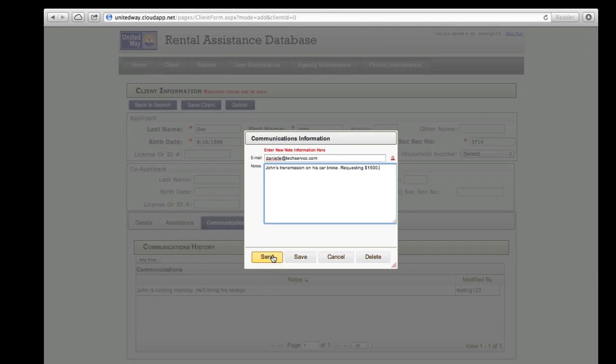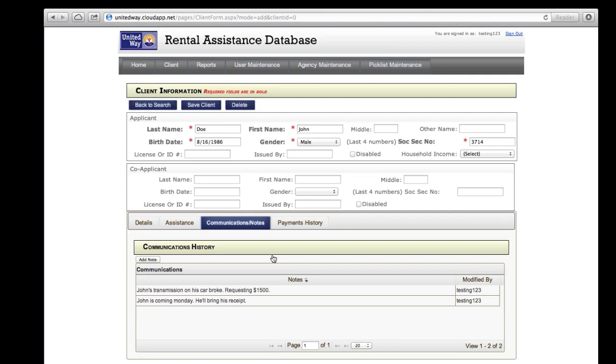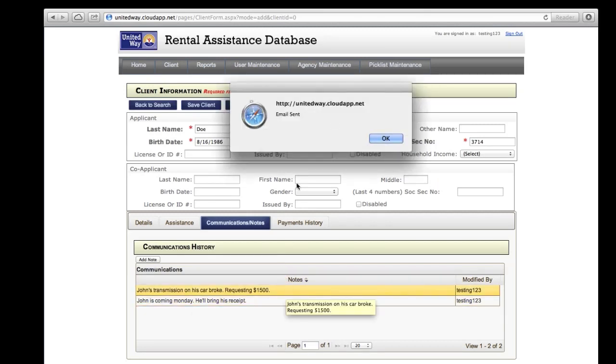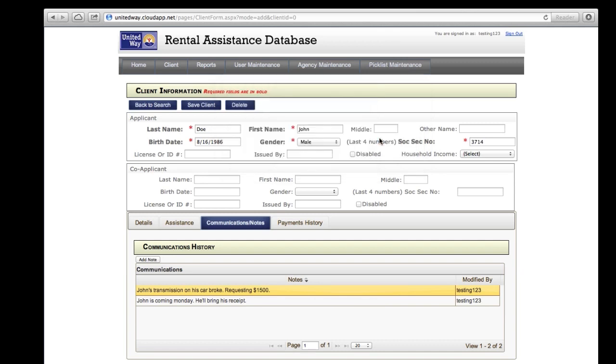When I press the Send button, this note will be saved to the database, and it will also send an email to that user, and I should get a little pop-up that says my email has been sent successfully. So I can click OK, and I'm finished with that. Now let's say John's left. I can just close my client record. I'm all finished now.